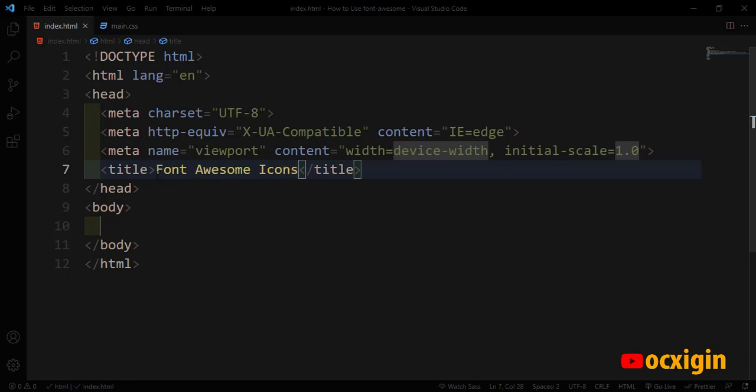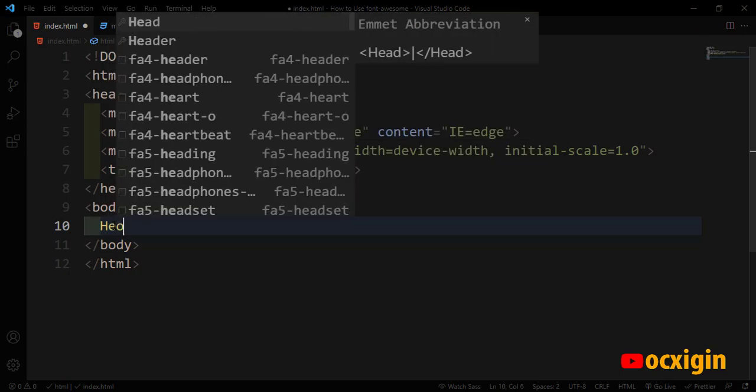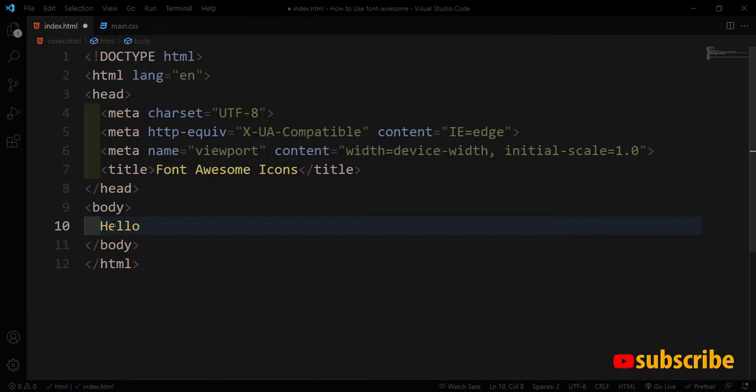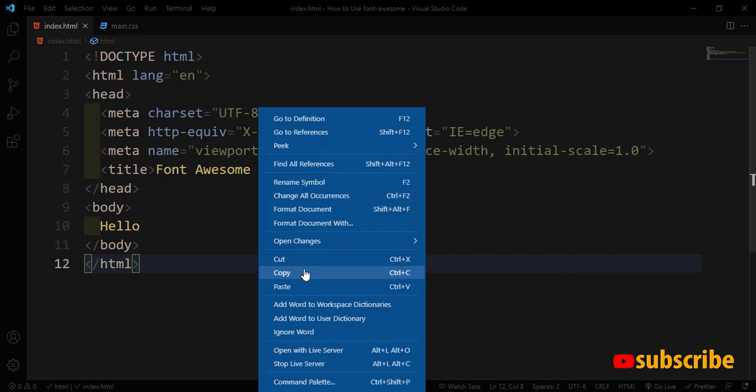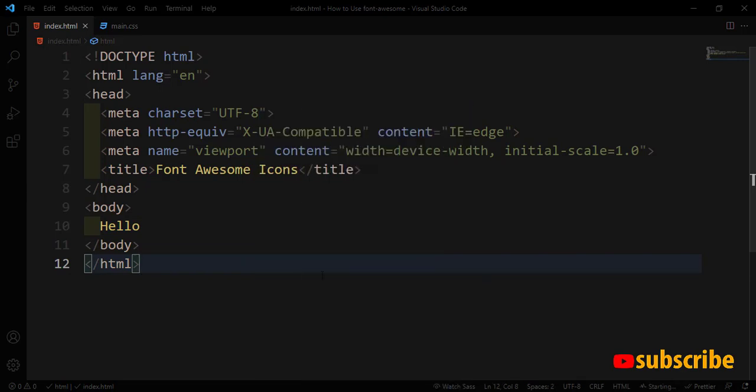Alright, so when I'm done with that, I'll just come here and, let's first of all write hello and see how this will actually work out. And so let me open this in a browser. Open with Live Server. Okay, you see our hello right here.